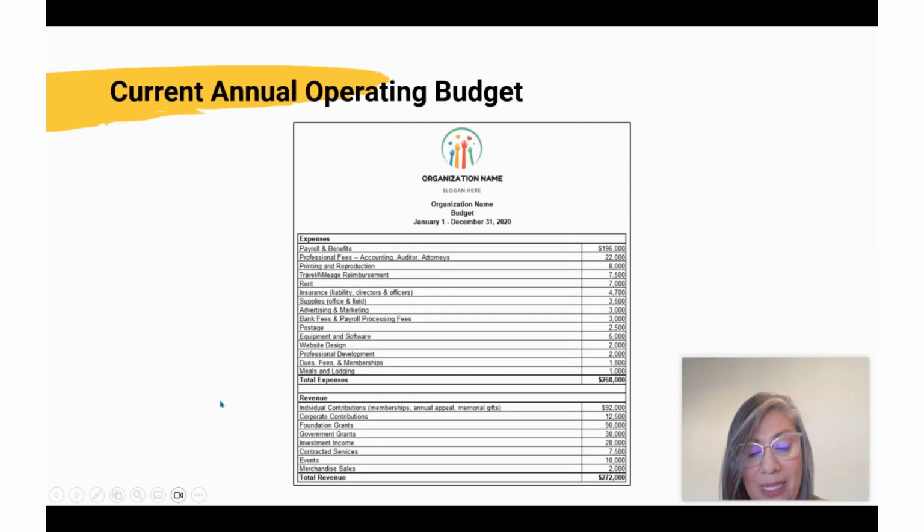Here is a sample of a current annual operating budget. Your current annual operating budget shows revenue and expenses for your organization's current fiscal year. It is typically created at the end of the year for the following year and is approved by your board. If you don't have an operating budget, now is a good time to create a budget for your organization. This is a sample we have put together from online sources. It is not a required template.